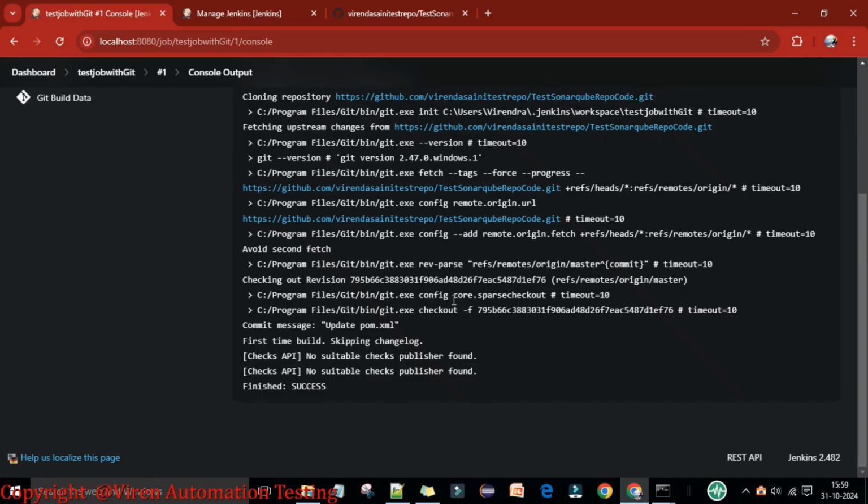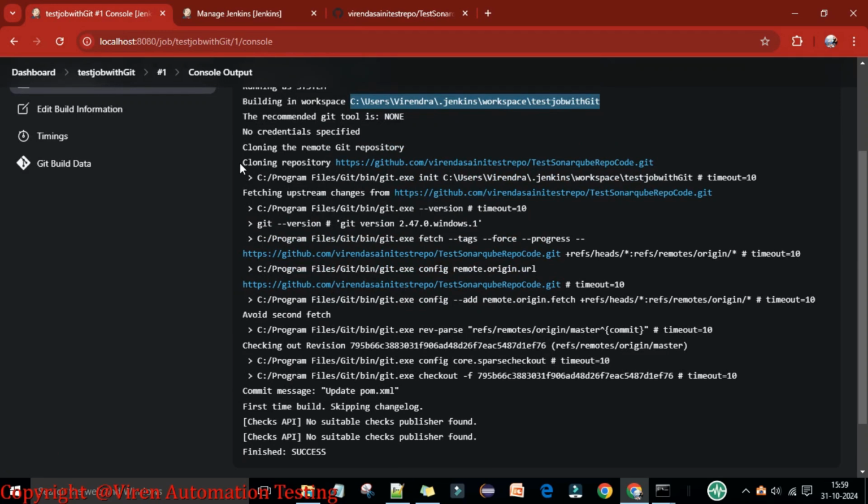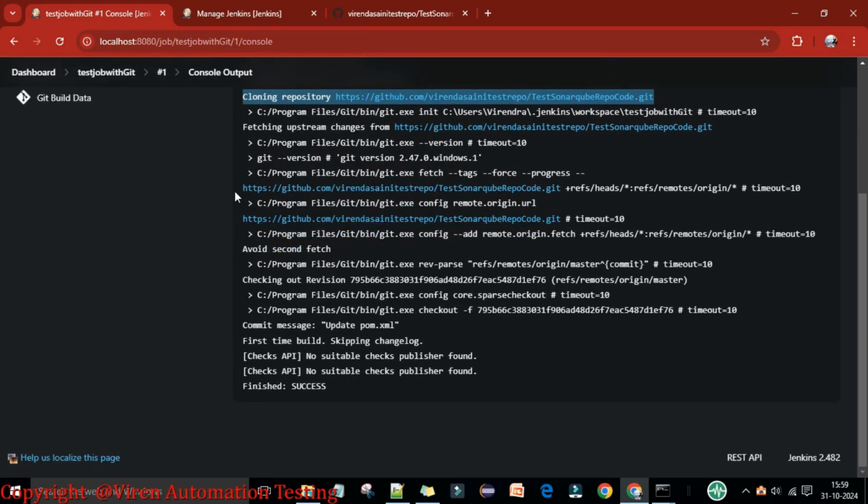Now here we will see the console output. You can see building the workspace is at this location. This is the job, and it is cloning the repository first on the local system, and now it has successfully cloned the repository, and the job is successfully executed.